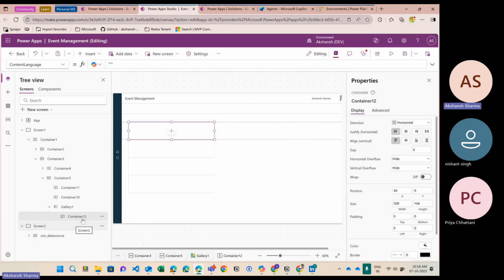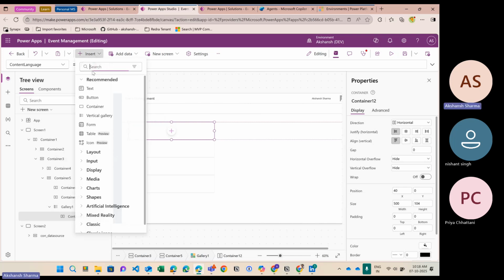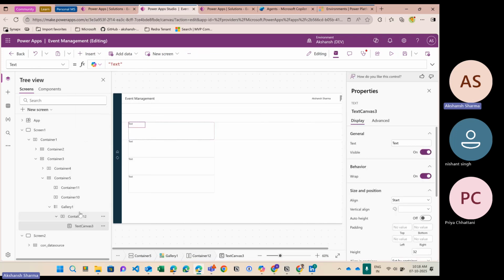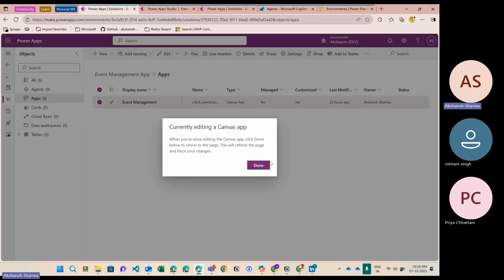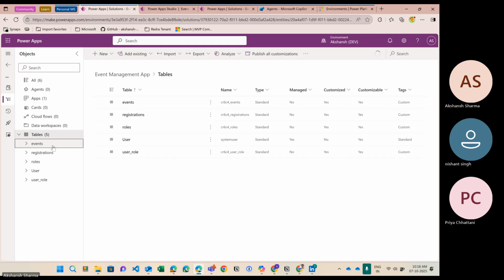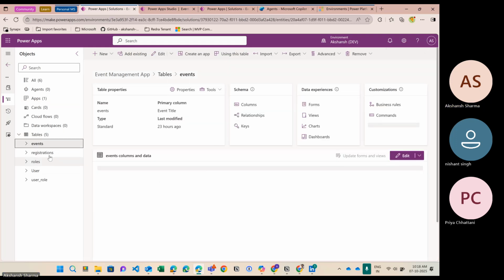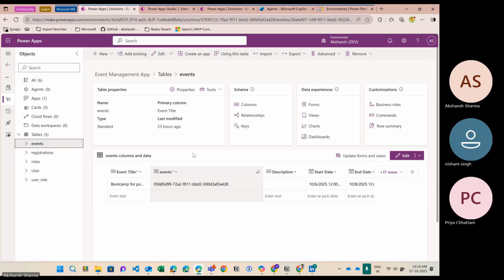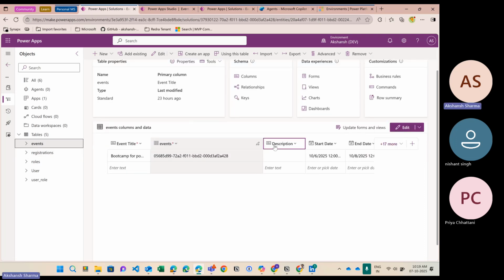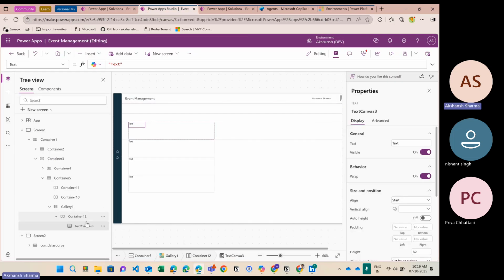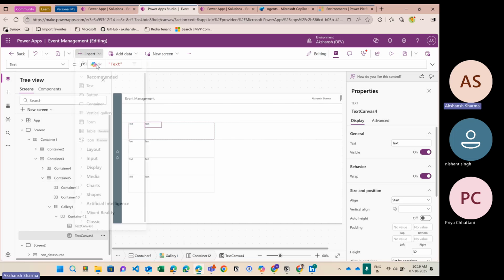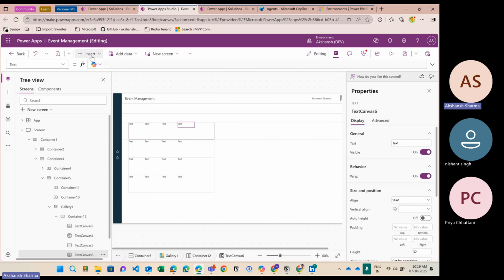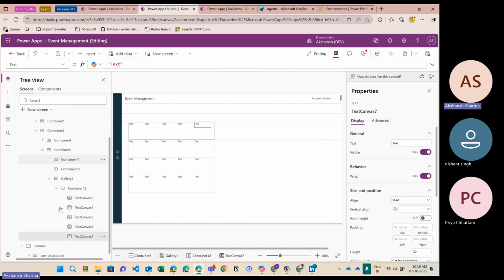Now what I need is to create labels so that I can display the column values. Okay, so I'll add one. Let's see how many columns we have in our events table. Okay, 1, 2, 3, 4, 5. So we need to display 5 columns. So we'll add 5 text boxes: 1, 2, 3, 4, and 5. Right, I added 5 of them here.